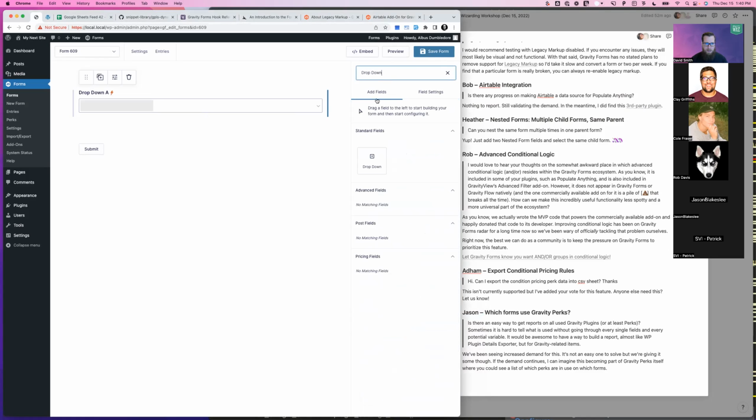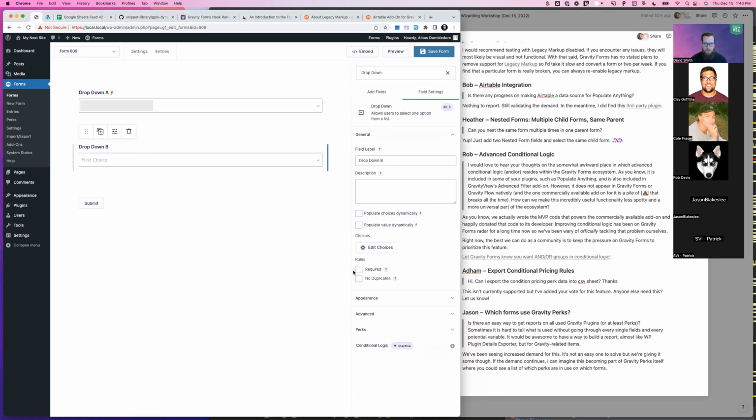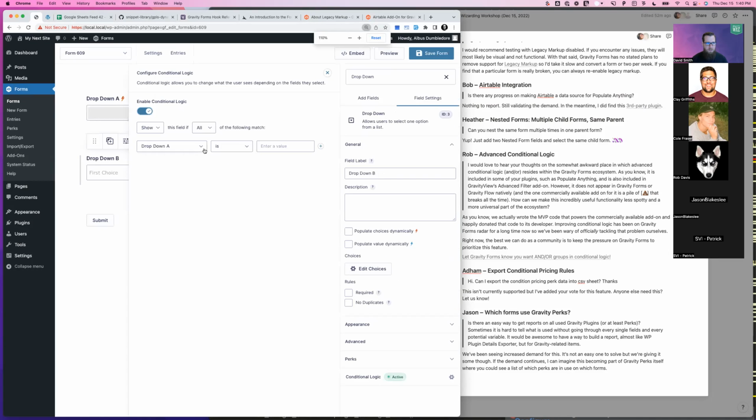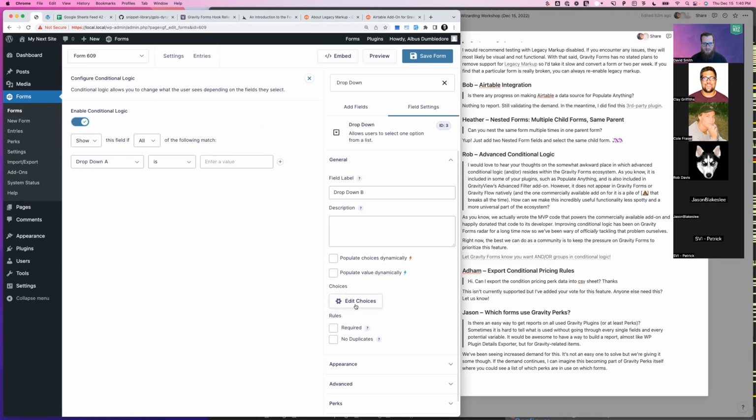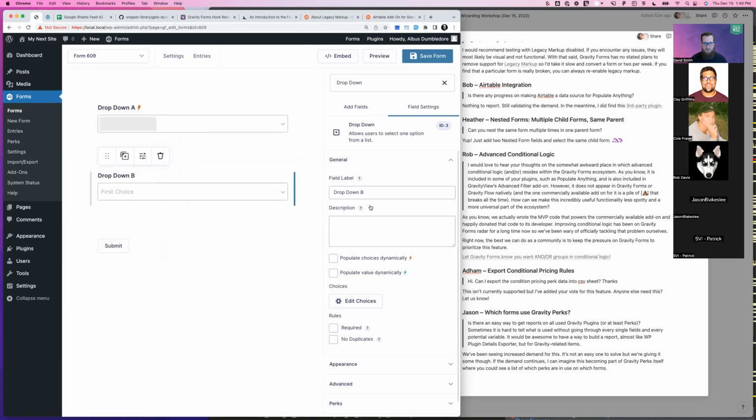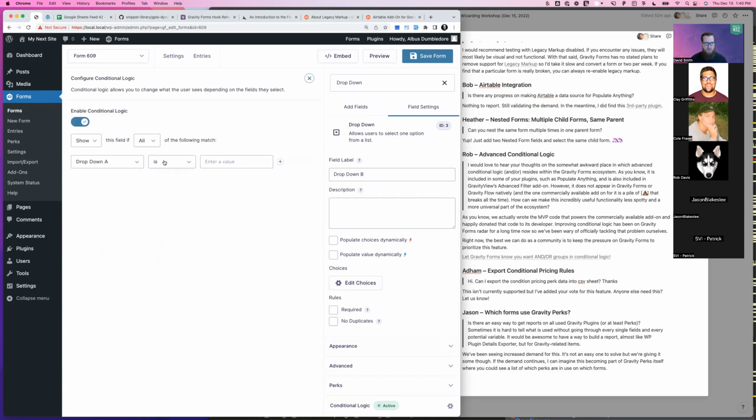So let's add another field here so we can look at that really quick. Is this not zoomed in? Oh, it's not. Okay. I lost my zoom there. If we're looking at the conditional logic there, you can see, if drop down A is... something's funky there. That's not right. But you get the idea.